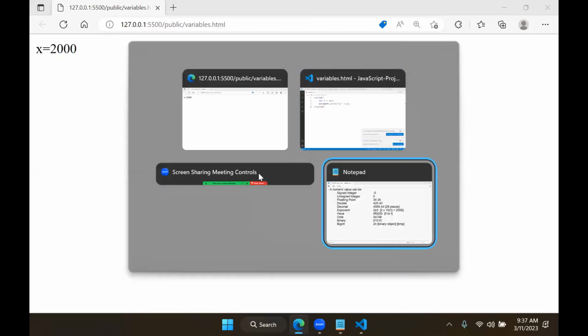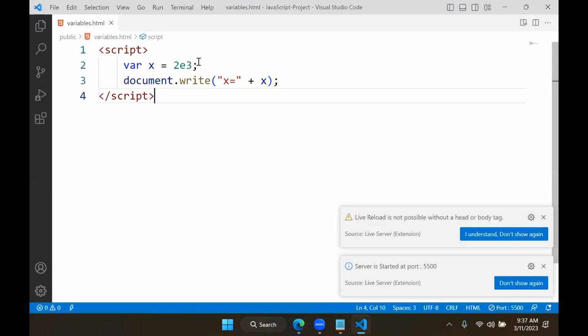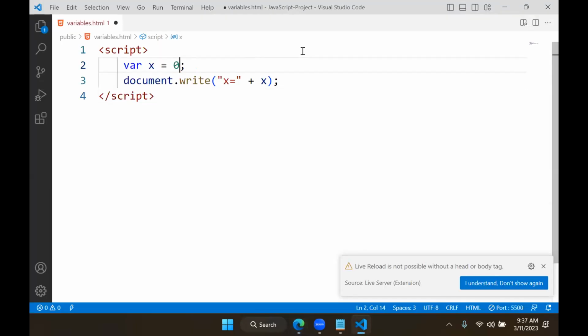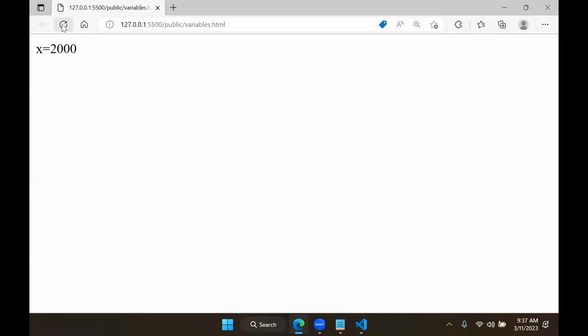Suppose I want to define binary. Binary is 0b, actually 0b1010, like that binaries will be there. Suppose I am writing here 0b1010, this is a number type. That's a binary. It is the binary of 10 actually.